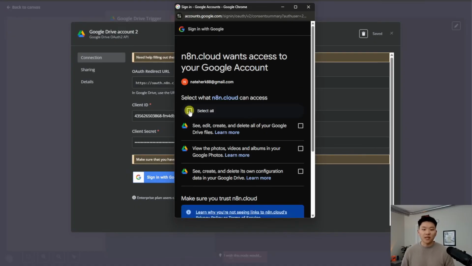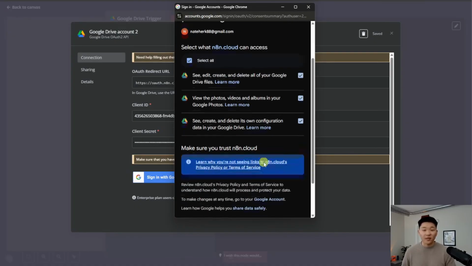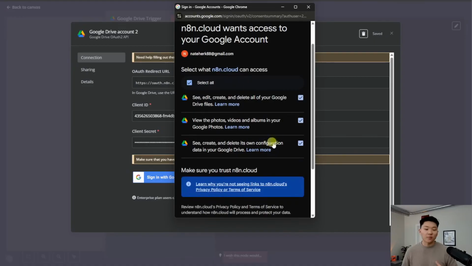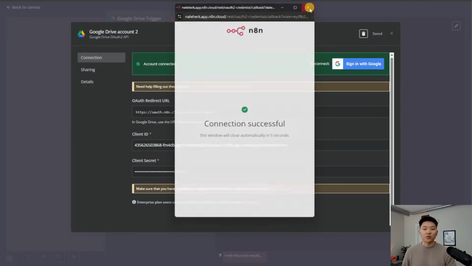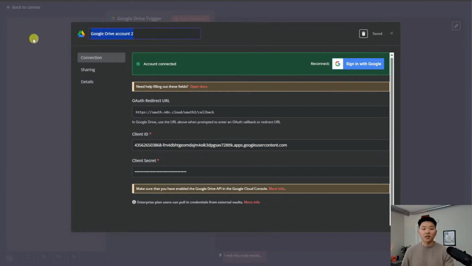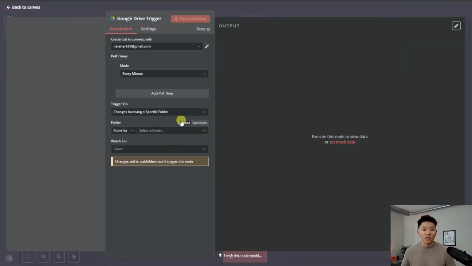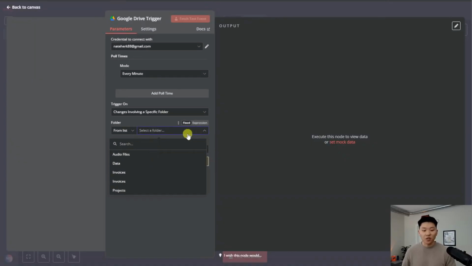And then here it's basically saying, what permissions do we have? Does N8N have access to your Google Drive? So I'm just gonna select all. I'm gonna hit continue, and then we should be good. Connection successful, and we are now connected. And you may just wanna rename this credential so you know which email it is. So now I've saved my credential, and we should be able to access the Google Drive now. So what I'm gonna do is click on this list, and it's gonna show me the folders that I have in Google Drive.